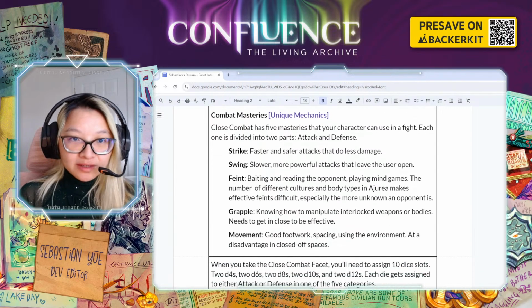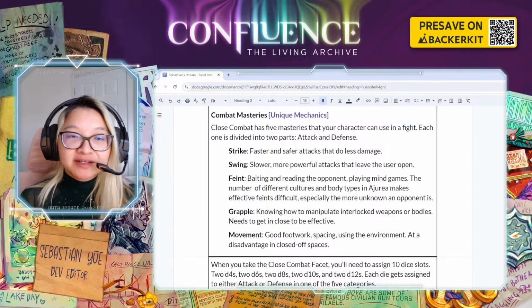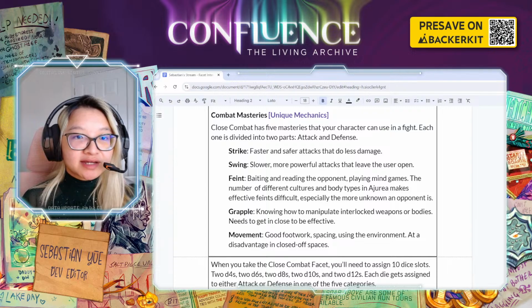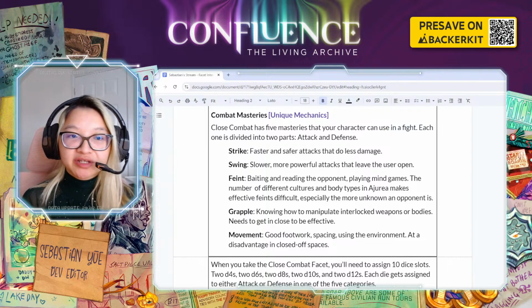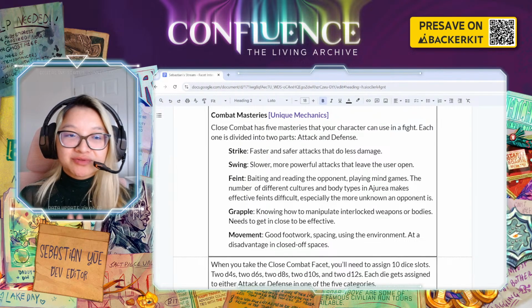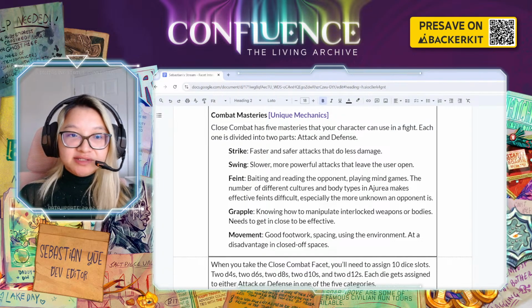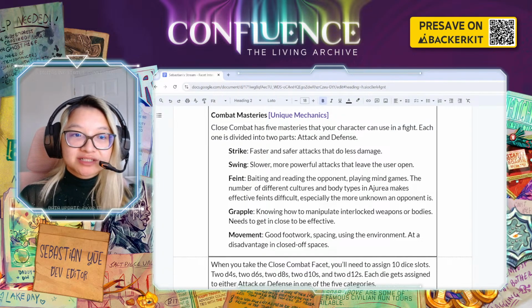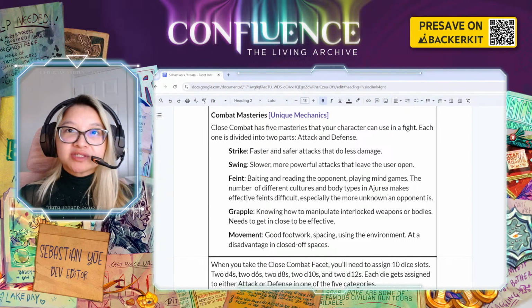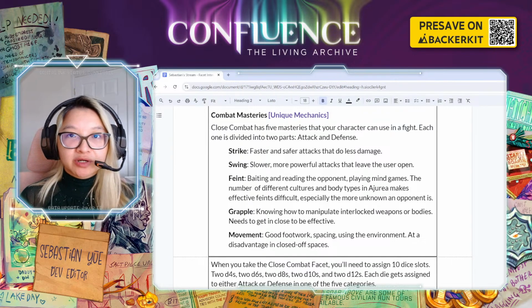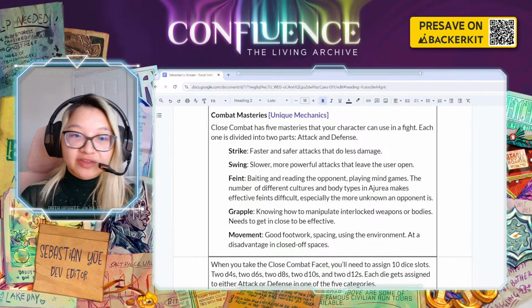And the combat masteries for close combat are the unique mechanic. It has five that you can choose from to use in a fight. Each one has two parts, attack and defense. You can strike, you can swing, you can feint, you can grapple, and you have your movement. It describes what each of these does: strike, faster and safer attacks that do less damage; swing, slower, more powerful attacks. Reading through the descriptions, you can see the benefit and drawback, why you'd want to choose one, why you'd want to choose another. A lot of it is about these descriptions and conveying to the player why they may want to pick one over the other.